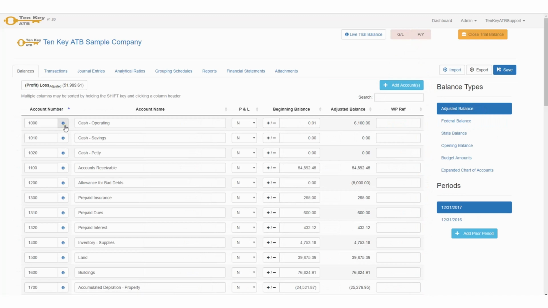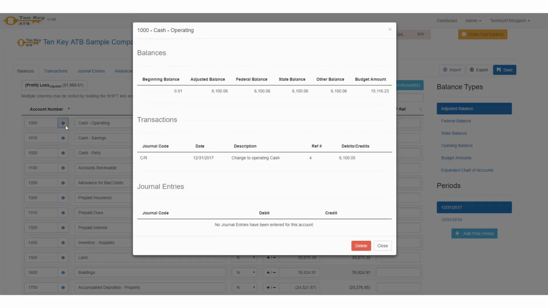Clicking the Info button on the account will open a dialog showing each of the account's balances and any transaction or journal entry made affecting the account. This is also how you may delete an account.